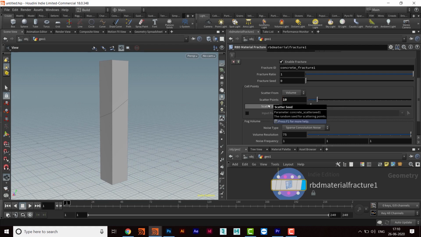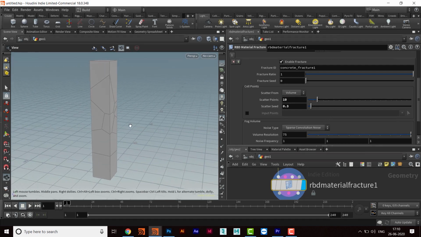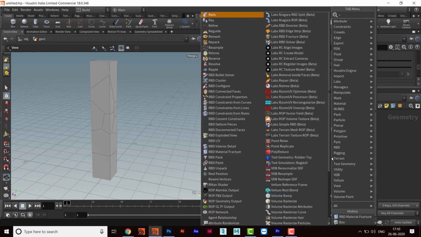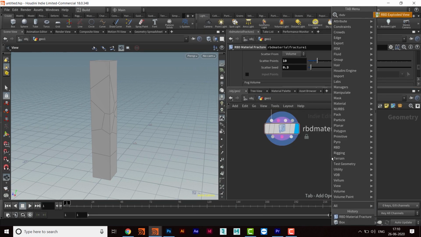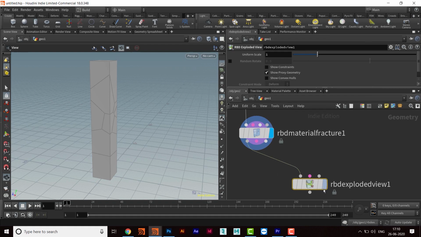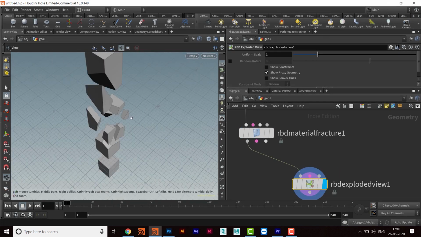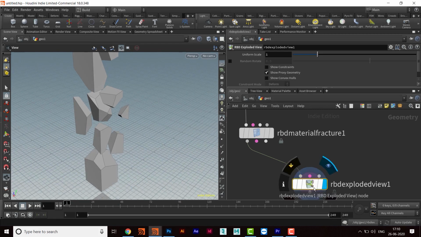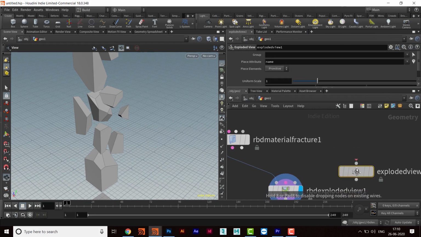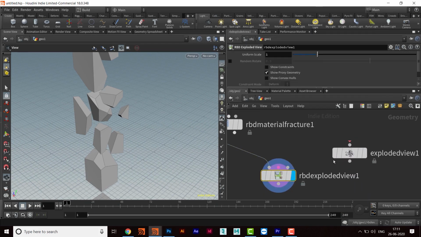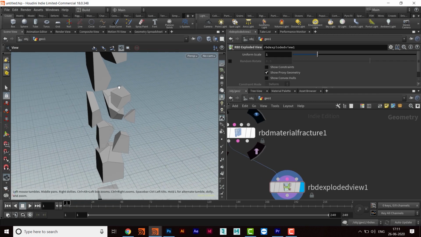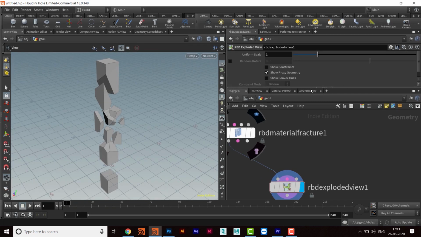Here we will take maybe 10 fracture points, and then I can also use one more node, that is RBD explode view. So we can also see the explode view. We can also use the old one, but this is also given for the constraint and proxy geometry. We'll get to that, but for now we will just stick to geometry. So these are the number of chunks we can create.